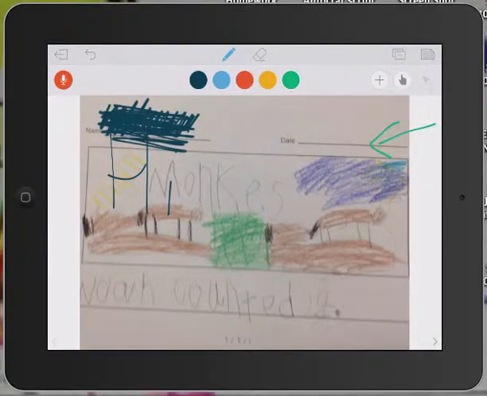One way I like to use this feature with my students in my classroom is by having them create a picture or a piece of writing and then take a picture of it, bring it into Educreations and explain it, or record themselves reading it so that they can share it with other people.